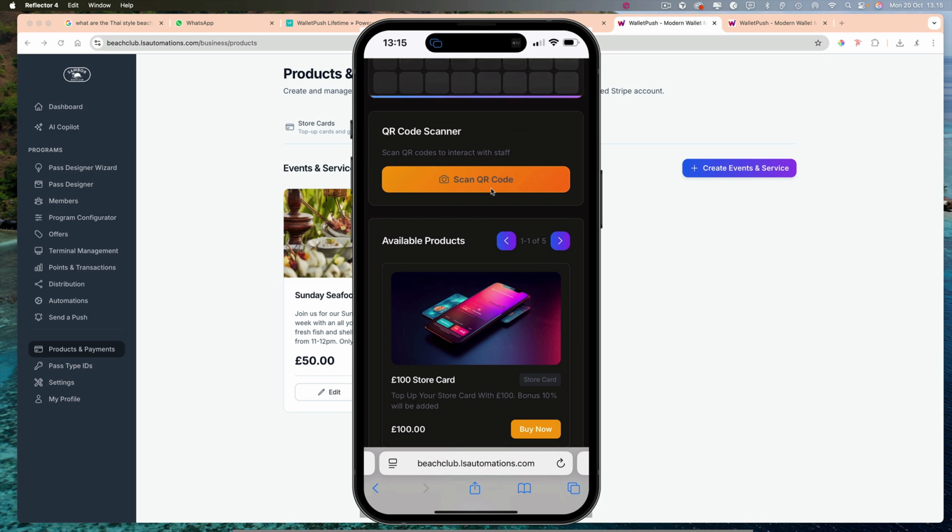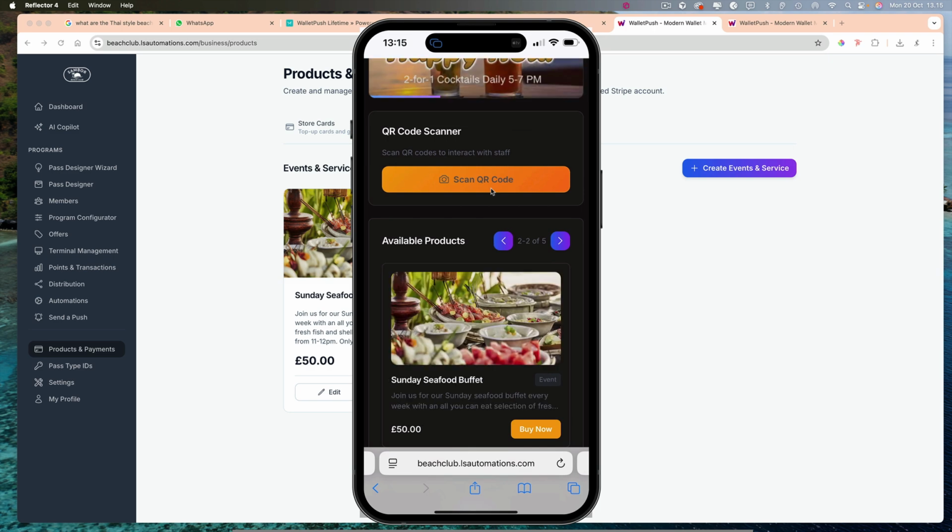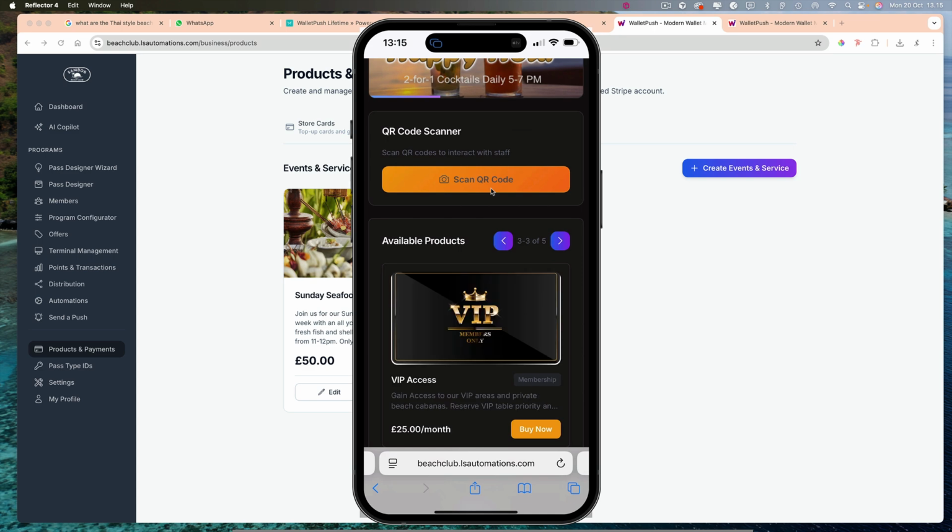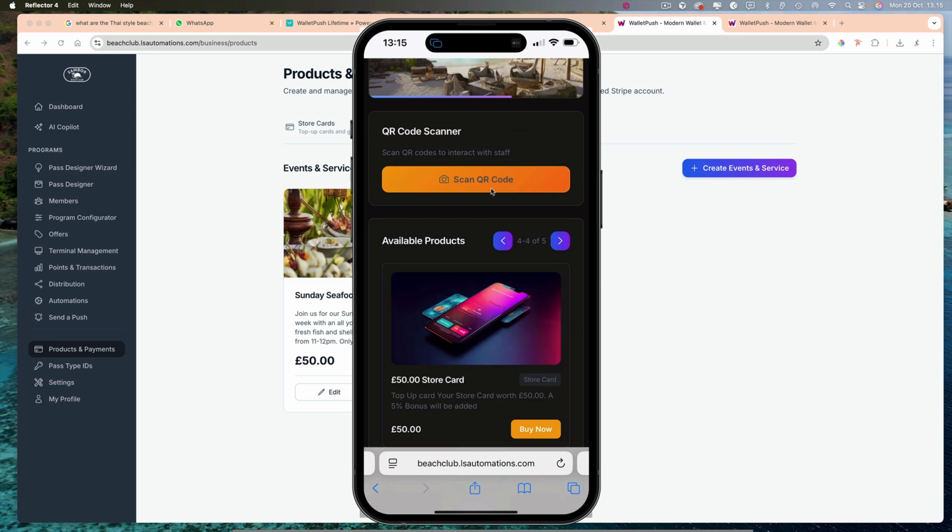So the whole of WalletPush has now evolved into something super powerful, but also super simplistic, to be able to create all of these different types of programs, whether it's a store card, a membership, online events, or offline events. We now have a fully functional mobile wallet app with member dashboards and some really cool functionality.